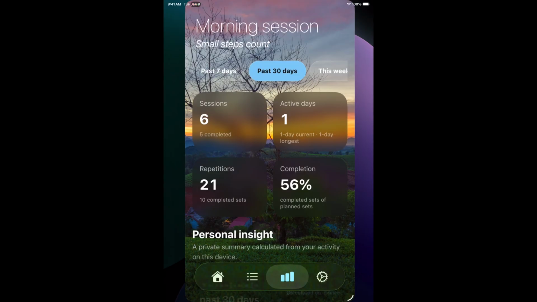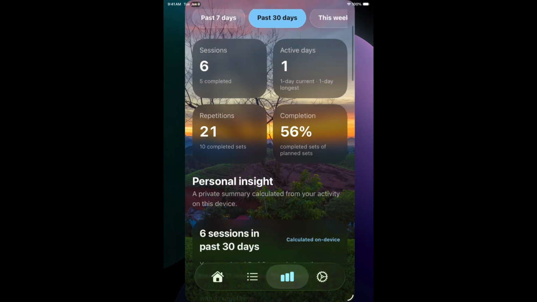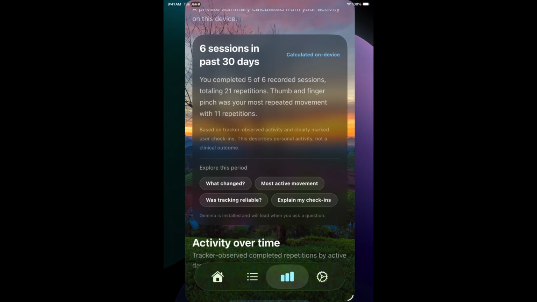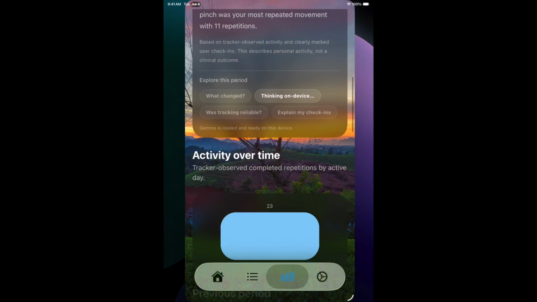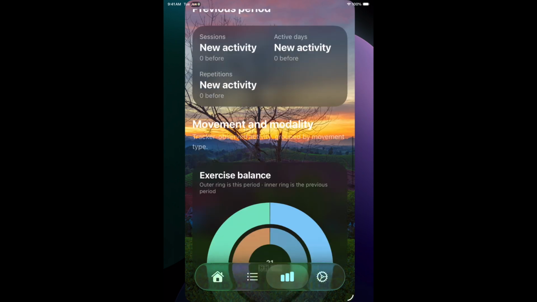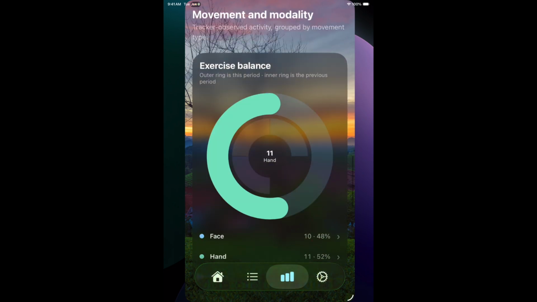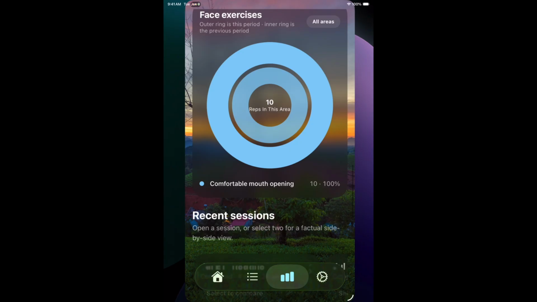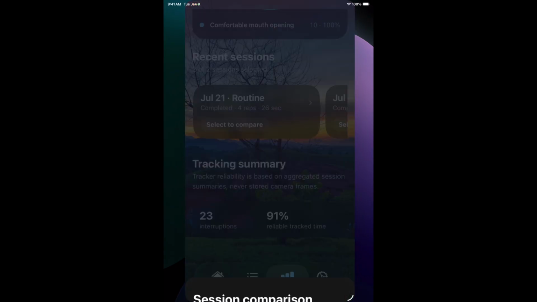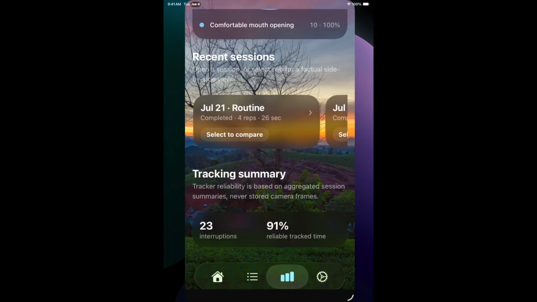Once we finish the routine, it will jump to the insights page where we can look at metrics around our previous sessions. You can filter by time period. If you have a local model installed, you can gain insights around your sessions using that. All of this is covering the breakdown of what you're working on and how much time you're putting into what. If you have sessions, you can look at the sessions here. If you have multiple sessions, you can compare the deltas there.